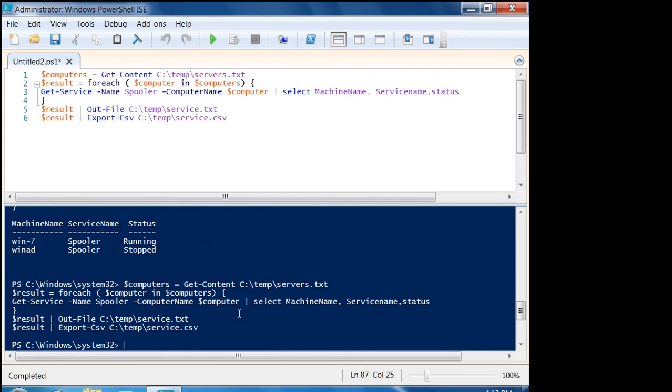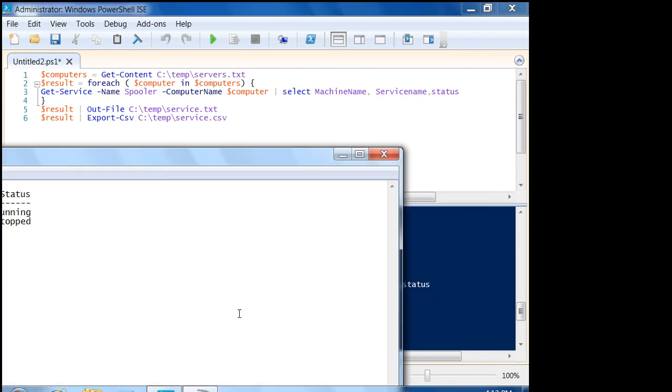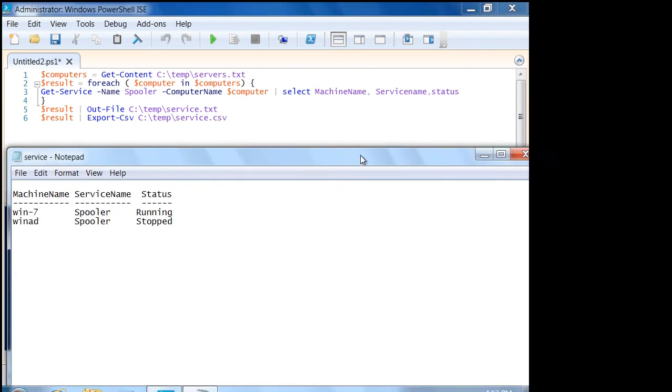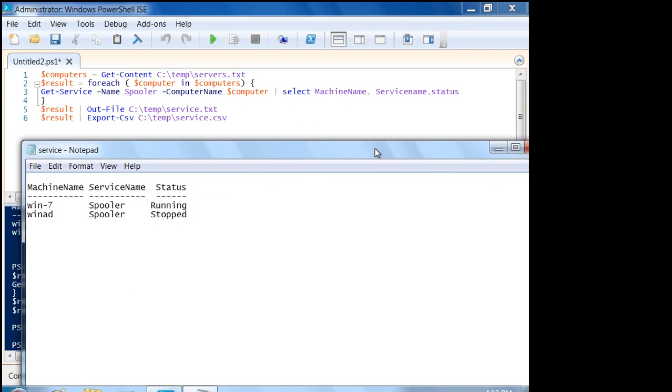Let's verify that output. So we can type notepad C:\temp\service, no, service.txt, services.txt, yeah, correct. So let's see the output. Great, so we have output into a file as well.